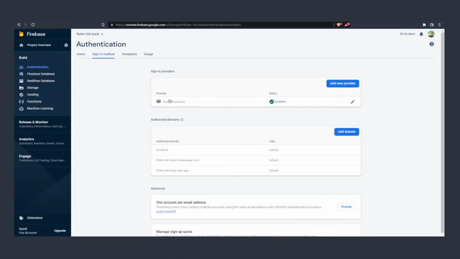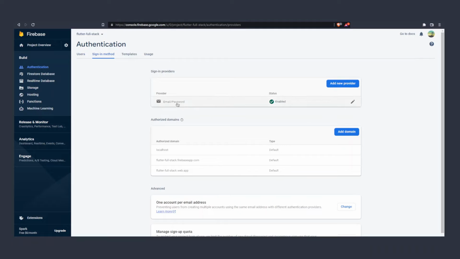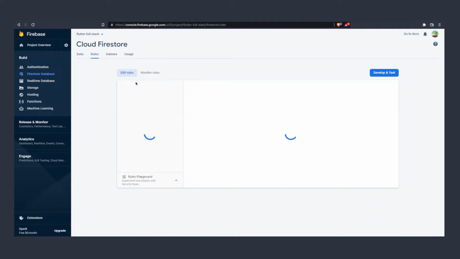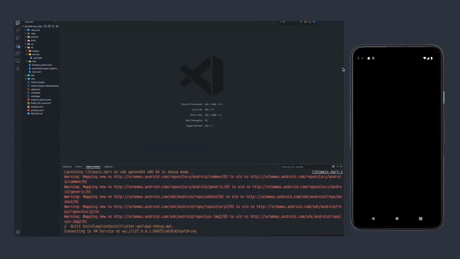Before we start with the coding, I want you to enable authentication, come to the sign-in methods, and enable email and password. The authorized domains Firebase will do automatically for you. Also, come to the Firestore database and enable it in test mode. We are also going to be adding rules at the end of this playlist. So let's start with the coding part.